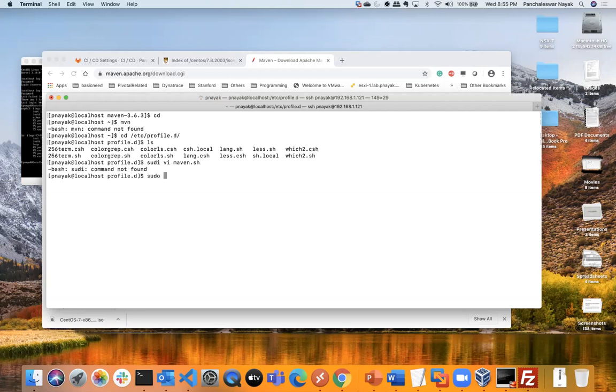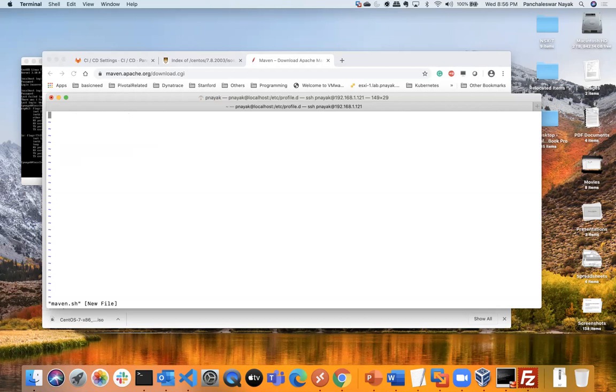Sorry, sudo vi. And here I have to give the path. Okay, so what I do is export PATH equal to, and remember it's important to give the value of PATH first. If you miss this, all your commands will not work because it will override the existing path. Colon, then /usr/local/maven/3.6.3/bin. Okay, this is the complete path of Maven.